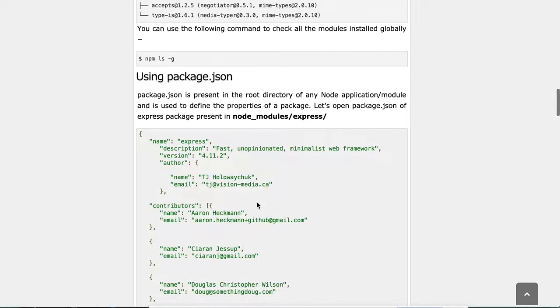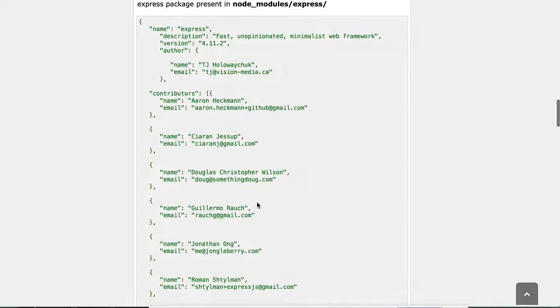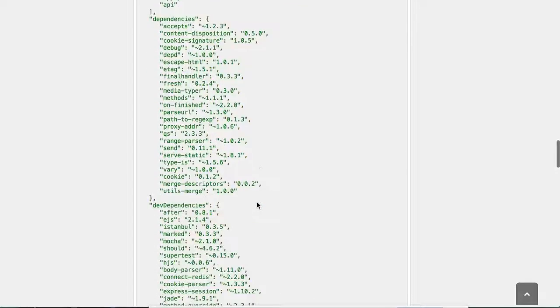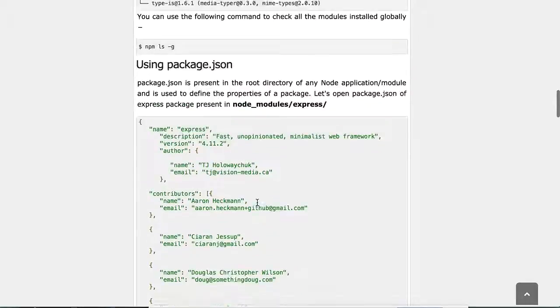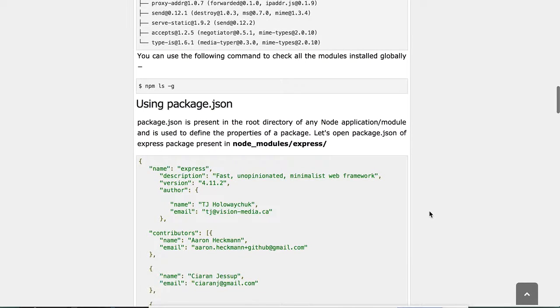So now using package.json. So this is a very important part over here. What is package.json? So we'll cover this in our next video, and thanks for watching.